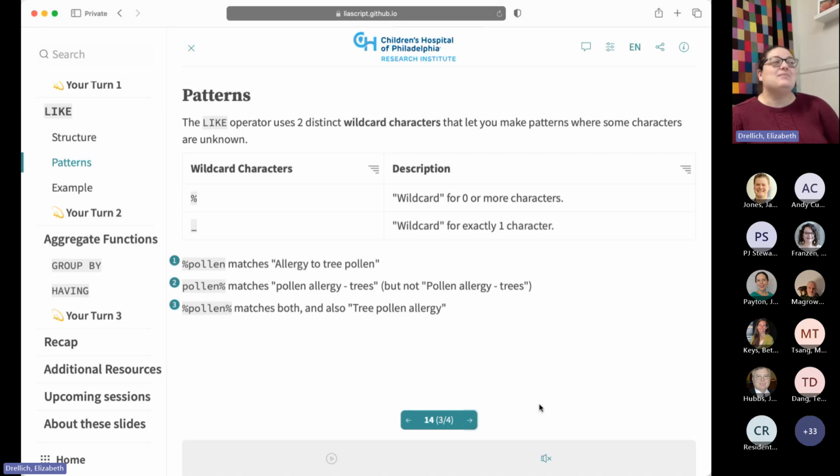If we put those percent signs both before and after the word pollen, it's going to match allergy to tree pollen and that lowercase pollen allergy-trees, and also tree pollen allergy. It has characters both before and after the word pollen.